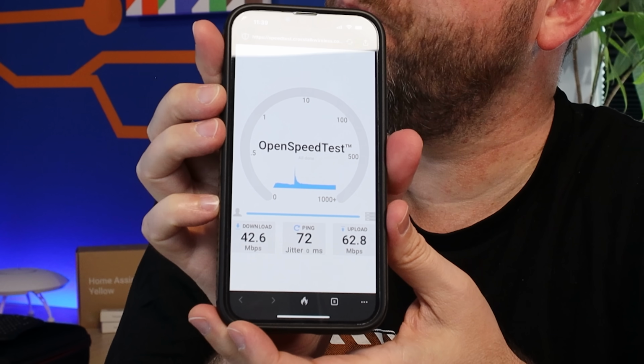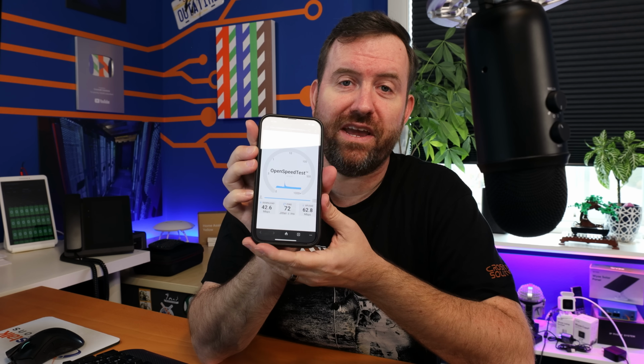Let's go ahead and run a speed test. And I ended up with 42.6 down and 62.8 up. And the 42.6 down is going to be the maximum upload from my Comcast cable connection, and then the 62 megabits is probably limited by the T-Mobile home internet. But as you can see, you can open up almost any service through Cloudflare Tunnels and have access to it from anywhere in the world.